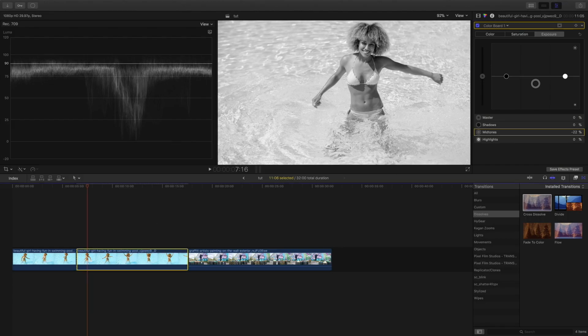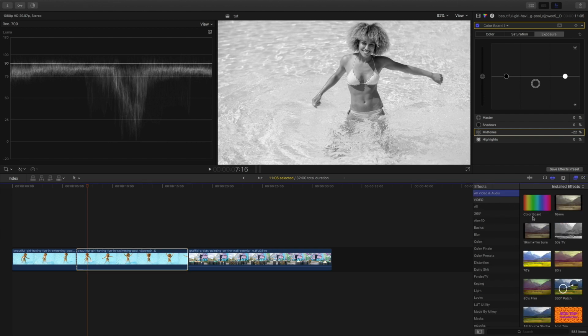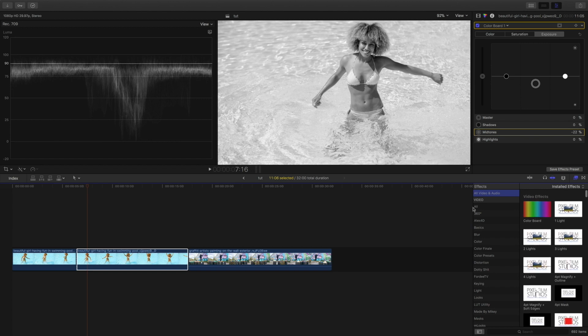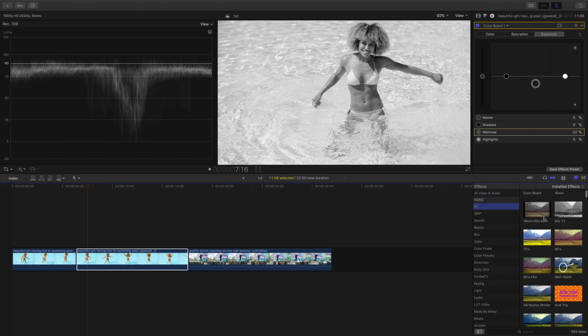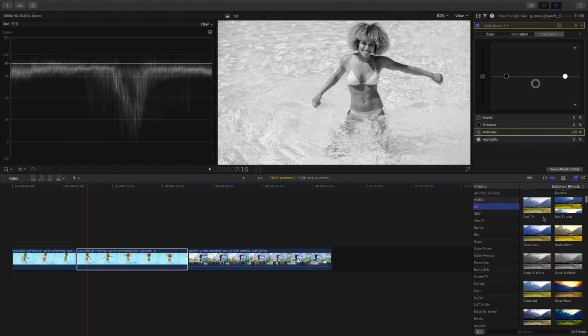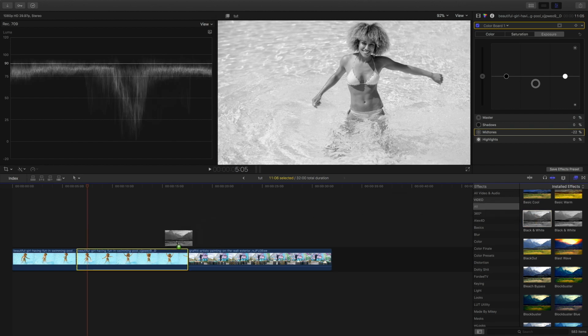Or if you didn't want to do that, you could come over here to all, and where's the black and white? Got 50s TV, you can scroll and you can just drag and drop that. Either or, I'm more of a color palette guy. I like doing everything manual sometimes, so that's what I did.